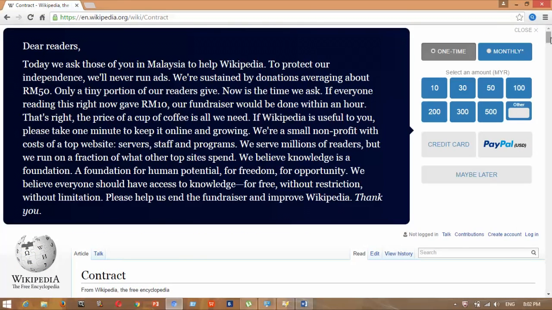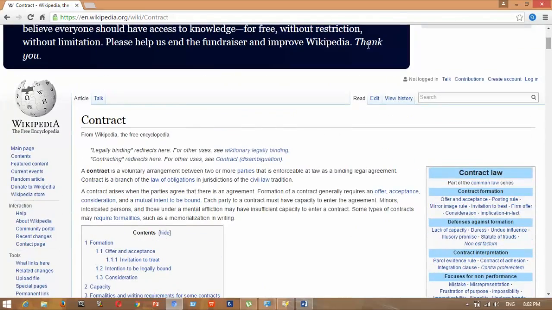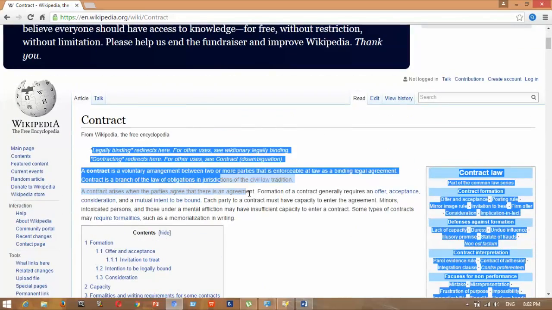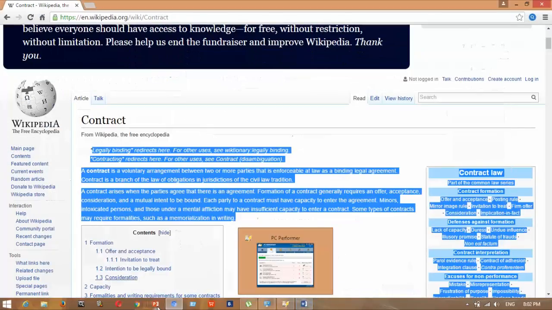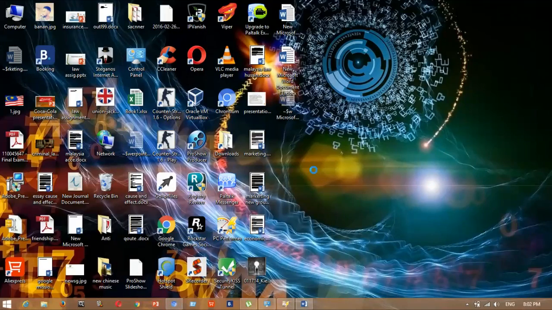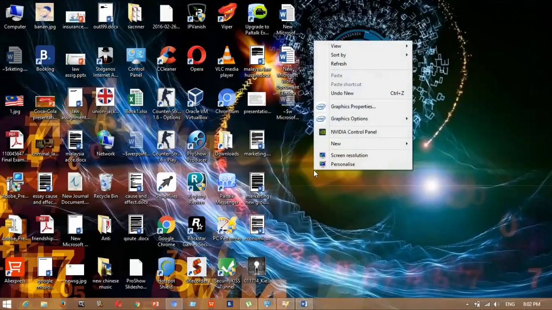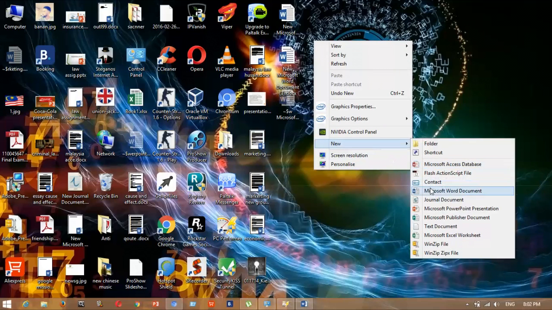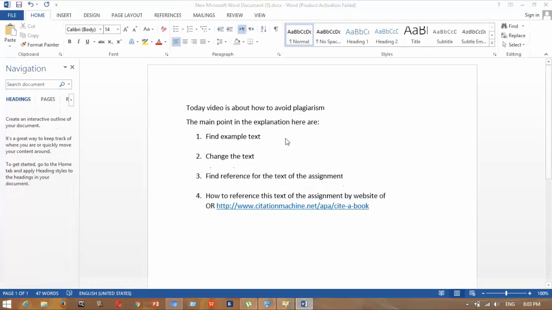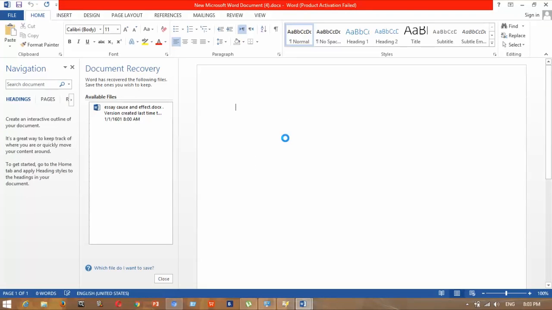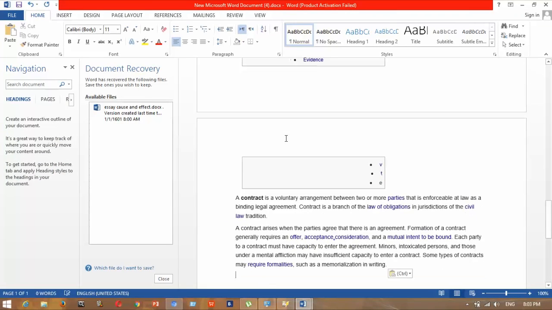Okay, wait for me. So we're going to take this text. As you can see, I have to copy this text, and we now make a new file for this text. So that's what you have to do. You find your assignment, the thing you want to copy, you take that thing and you put it here. Okay, that's the first step.